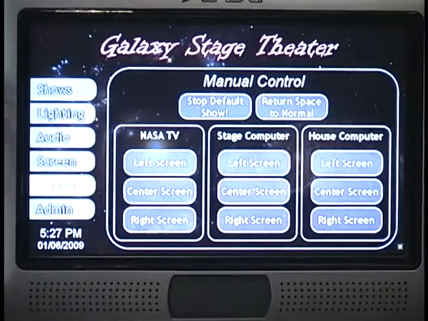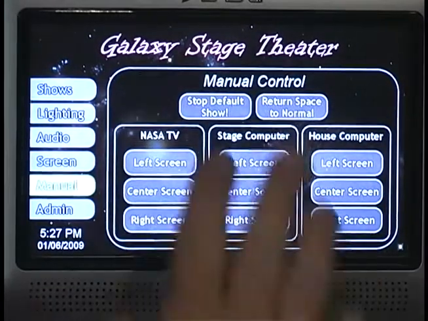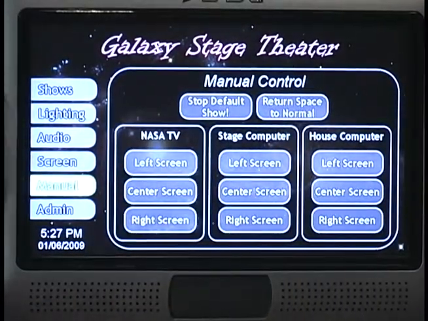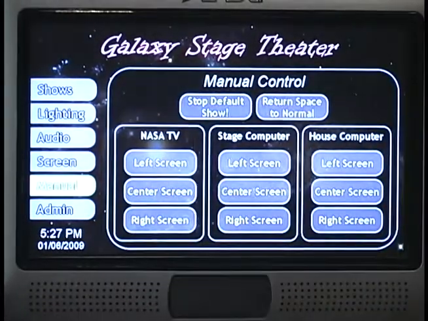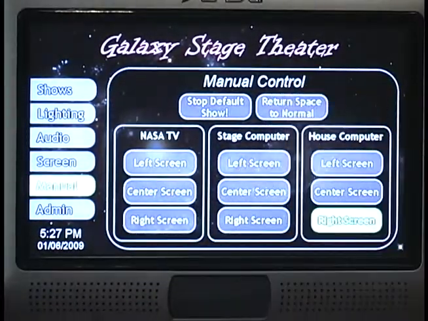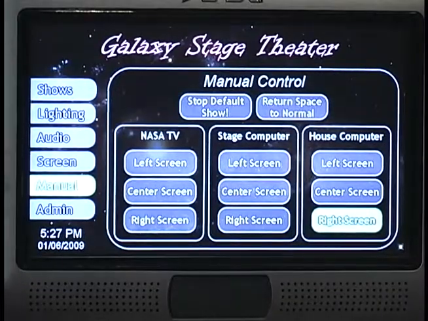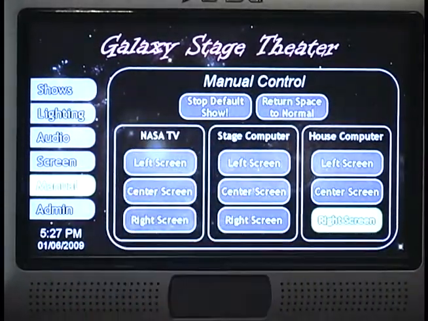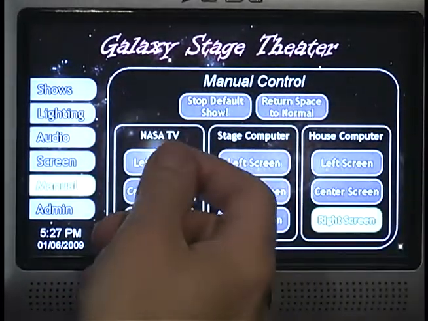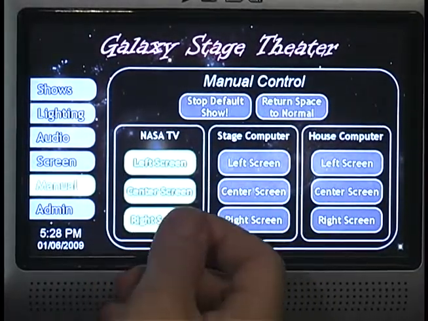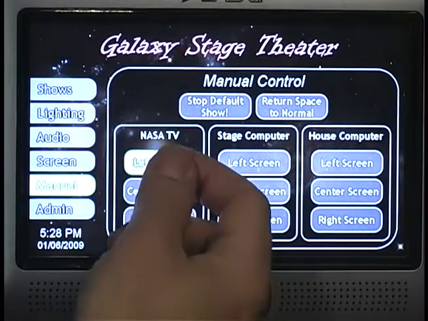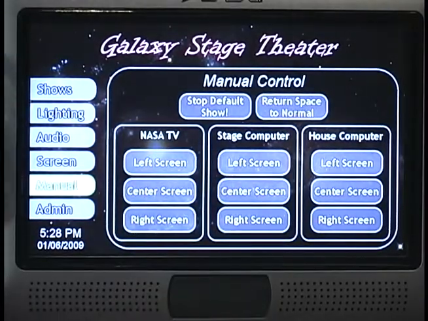There are many options in manual control. You can stop the default show, or you can return space to normal, here and here. You can also turn on NASA TV to either the left, the right, or the center screen. These are toggle switches. Touching them once will turn them on. Touching them again will turn them off.